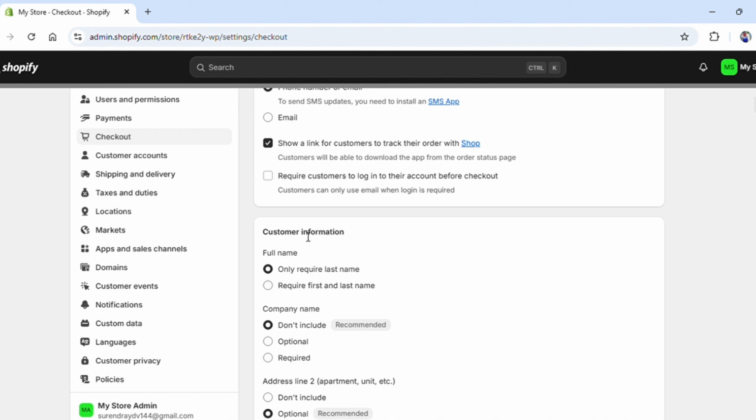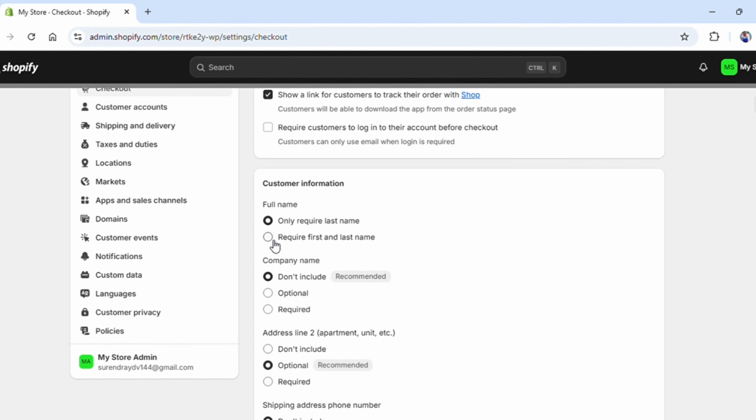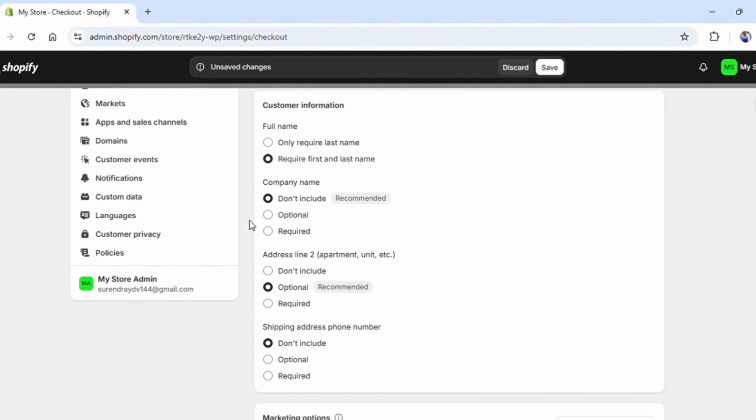And here it is asking about the customer information, whether it should be only last name or first name and last name. You have to select that. I will select first and last name required for both. And if they want to give a company name they can give, but here I selected don't include.